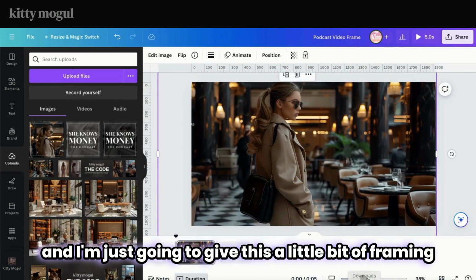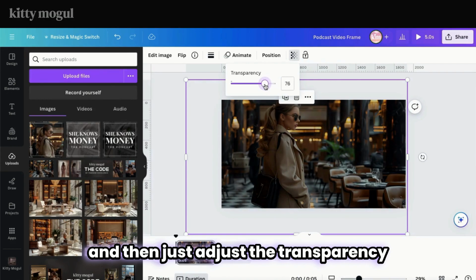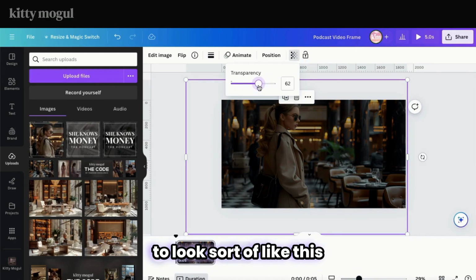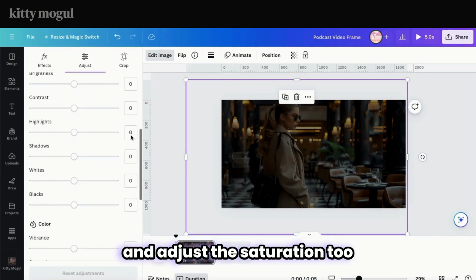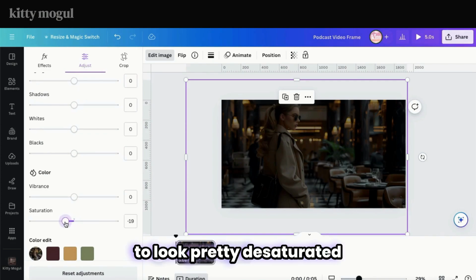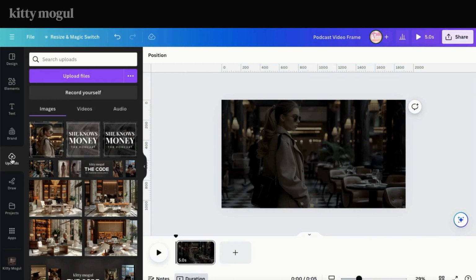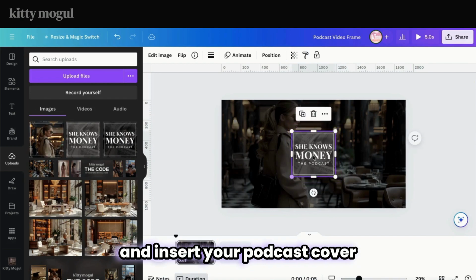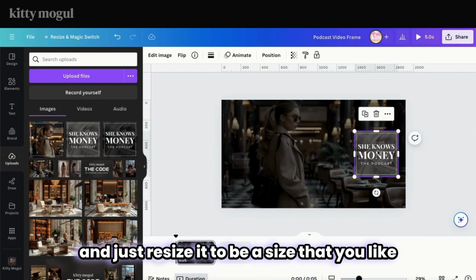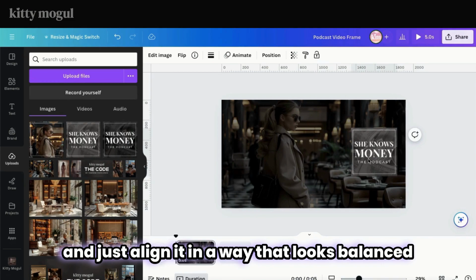And I'm just gonna give this a little bit of framing and then just adjust the transparency to look sort of like this. Then just adjust the saturation too, to look pretty desaturated, but not completely desaturated. So once you're happy with how it looks, you can go ahead and insert your podcast cover and just resize it to be a size that you like and just align it in a way that looks balanced.